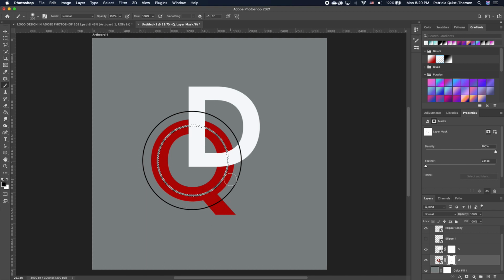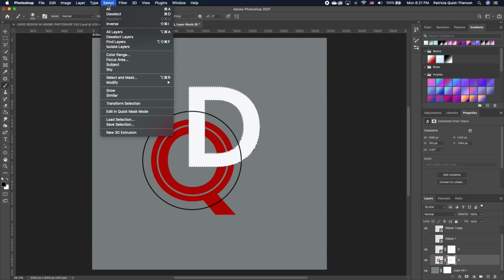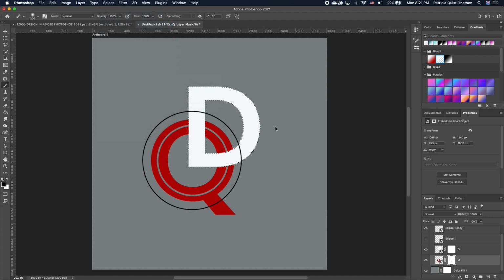Now I'm going to do a similar thing with the D, but this time it will be the reverse. So Command D to deselect. Now I want to cut out the Q portion around the D. So I'm going to hold down Command, make a selection of the D, go up to Select, go to Modify and click on Expand. Now we want to expand our pixels to 10, click OK.